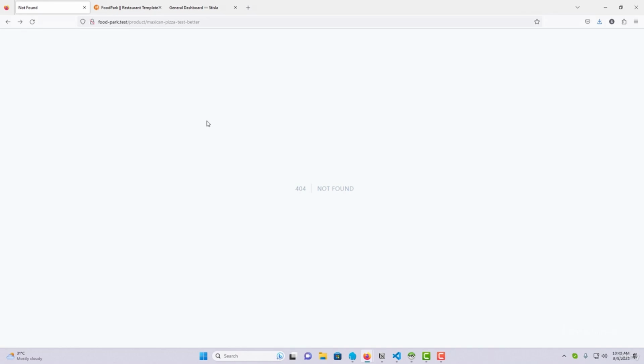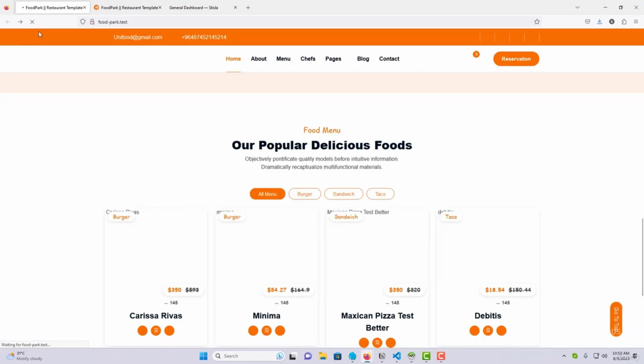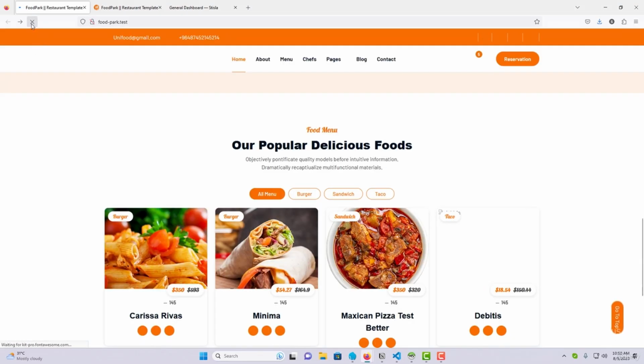Now we are getting an issue. We are hitting the same route, but we are getting this 404 error. If I go back to my home page, let me check, refresh this page.